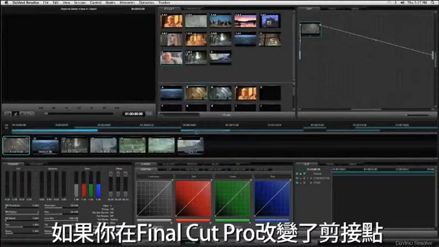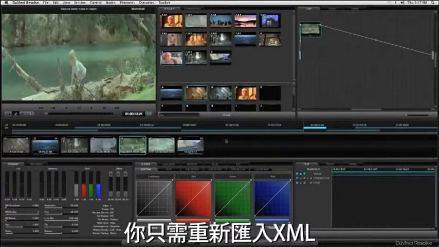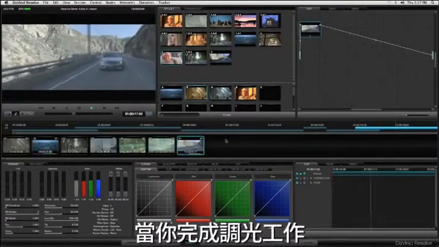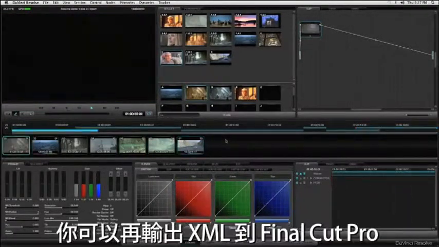If the Final Cut Pro editor changes the edit, you can just re-import the XML, and all your grades are preserved and automatically linked. When you have finished grading all these clips, you can just export XML back to Final Cut Pro.